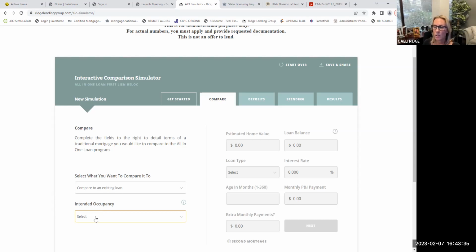Okay, we're going to compare to an existing loan. We are going to say it's an investment property. I'm going to say that the value of the property is $500,000. I'm going to say that the current loan balance, actually, you know what? Let me change that. Let's go a little bit lower here. Let's say that the value is $350,000. And let's say that the balance is currently $200,000. I got a 30-year fixed mortgage, and I got it at 3.5%, and I got it 18 months ago.